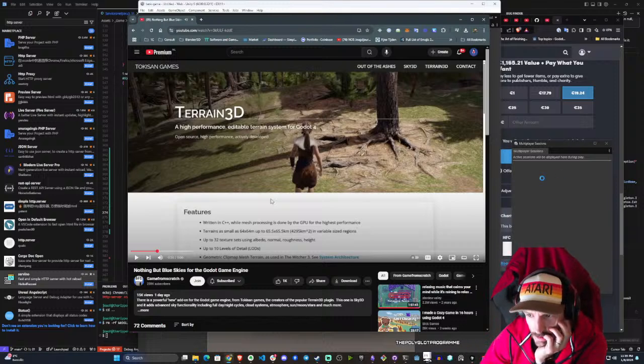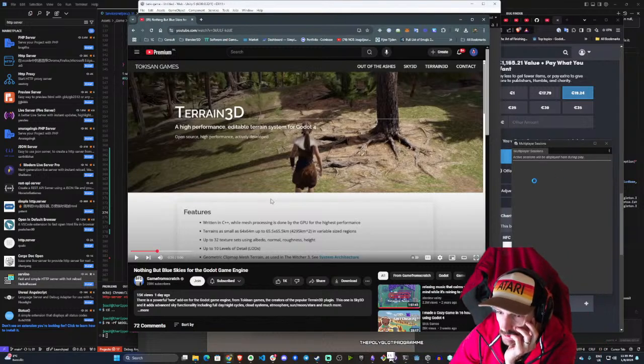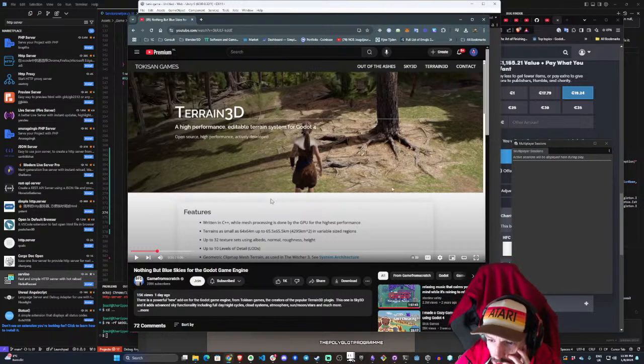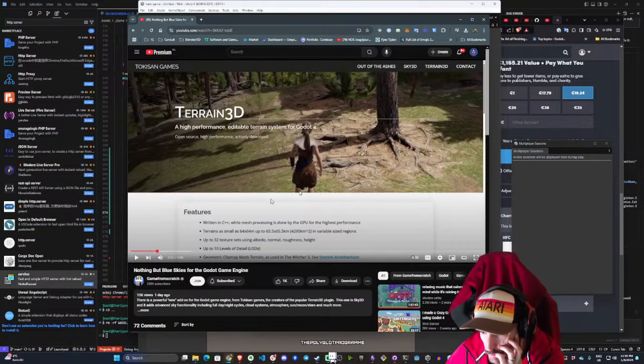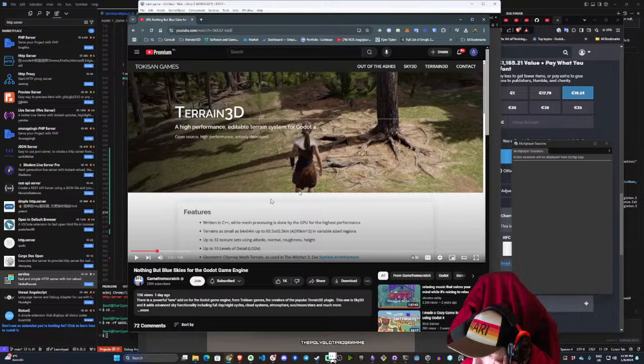I've seen that. I've seen that. The asset. I also have a couple assets published on the Godot asset library, by the way, which I'm not maintaining anymore because I left Godot. But yeah.